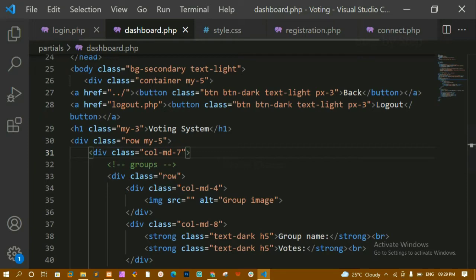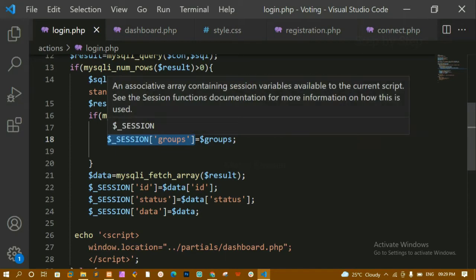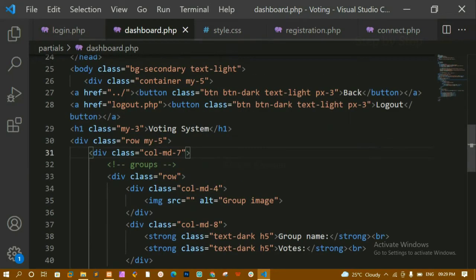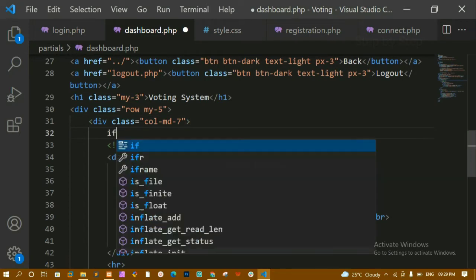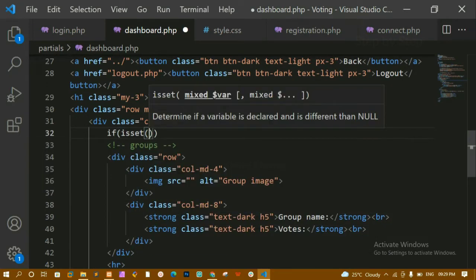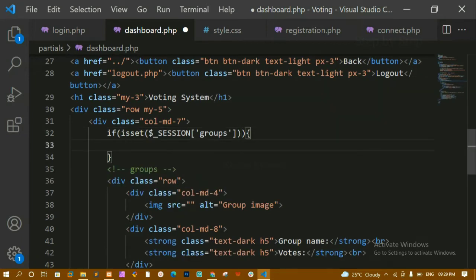Inside login.php, I have already created the session for groups. You can see here I have already created that one. So I am just going to copy this, and here inside dashboard.php, below this column I am just going to check the condition isset. If it's set, I am just going to paste this session. I'll just open the curly braces.